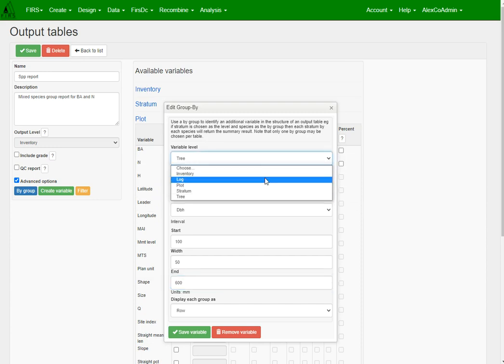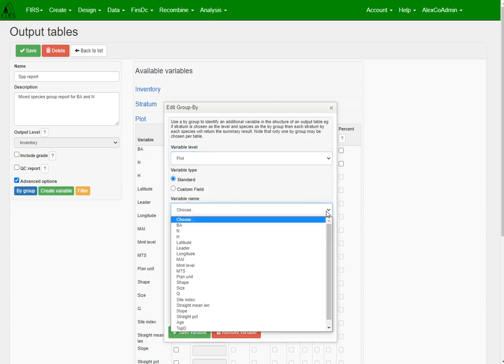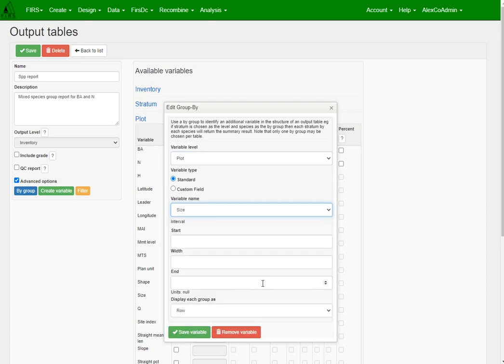Also note that you don't actually have to enter the start, width and end. If it was something, for instance, such as plot size, and you know that it's essentially the same as a category or a discrete variable, you could have just left these 3 columns blank, and it will produce that group by report for any of the plot sizes that it'll encounter within that inventory.